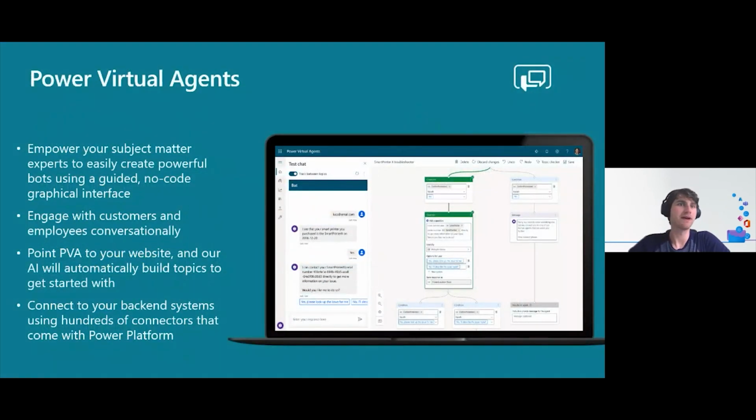And finally, we have Power Virtual Agents. You can see here on the screen what it looks like. Let me just highlight it a bit. On the left-hand side, you can see what the end chatbot looks like. And here on the right-hand side, you can actually configure what the bot will respond to, what the answers would be, and so on.